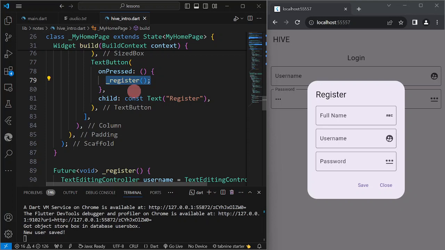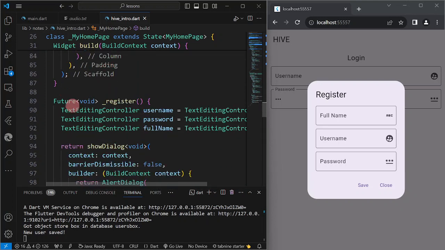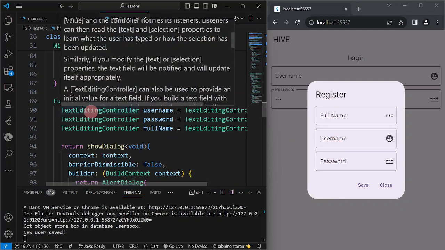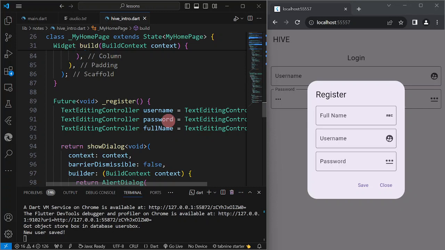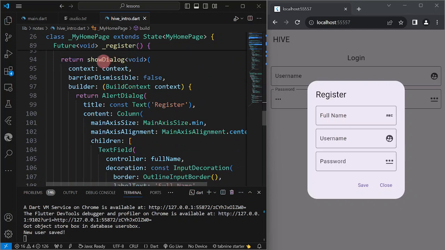I have created a method register, and this is going to return a type of future void. For the three text fields, we have here three text editing controllers: for the username, password, and the full name. Then we have our show dialog, then our alert dialog. For the title we have register.